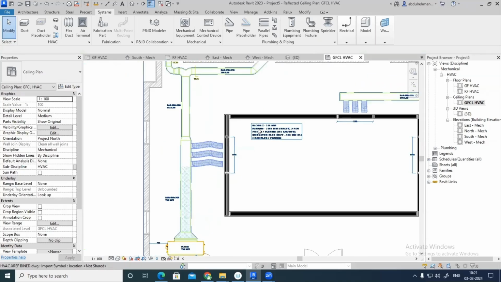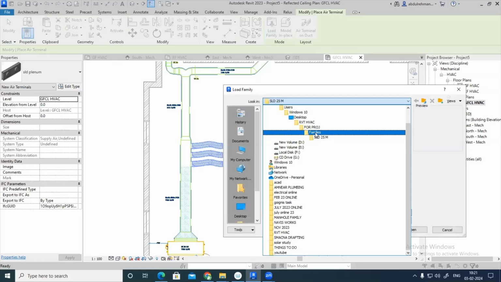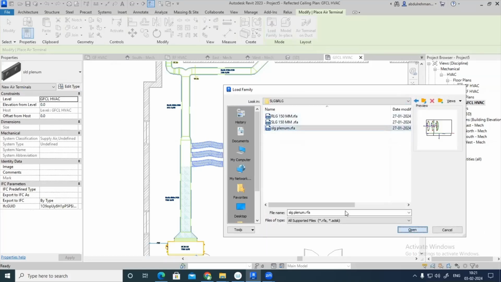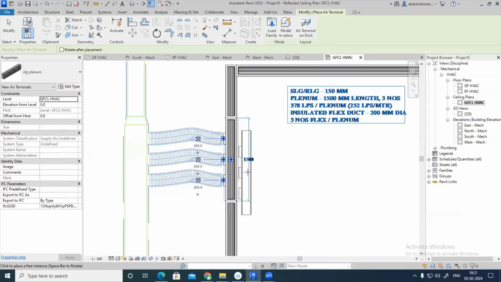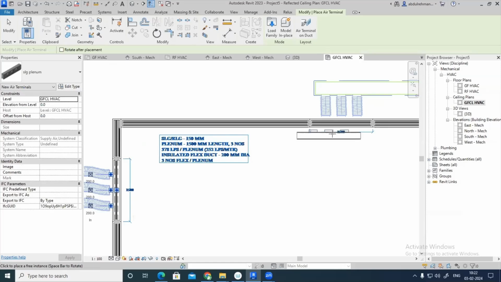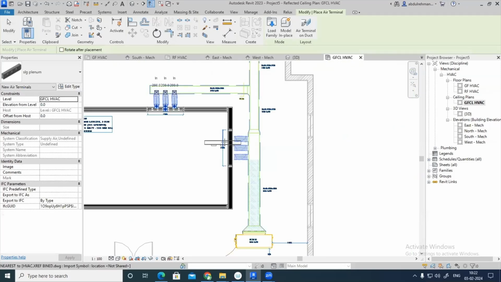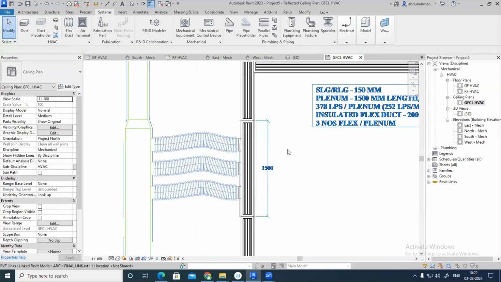Now here also we need linear bar grill plenum. Go to your air terminal, dot family. So SLG plenum, 1.5 meter plenum we are having there. Select it. Now just rotate it and place it there. Here also we need that plenum box. Fine.